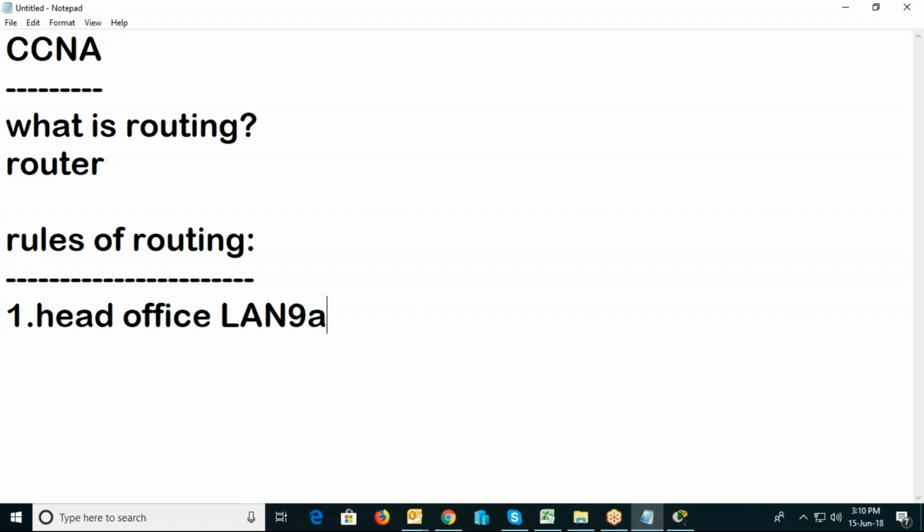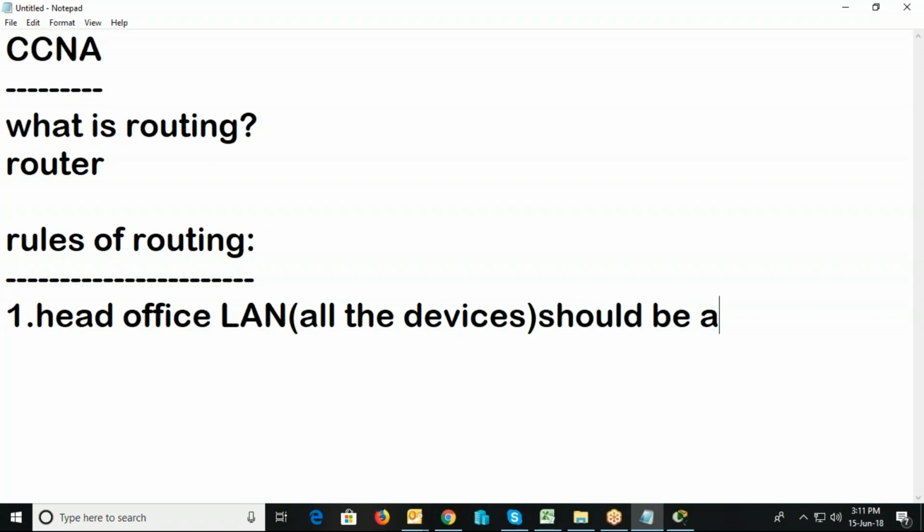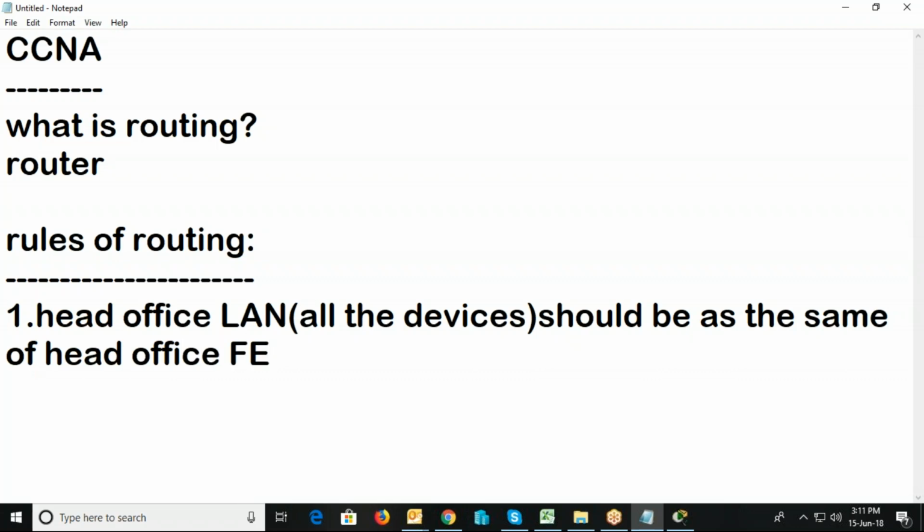That means that all the devices should be the same as the head office fast Ethernet interface. This is the first rule.